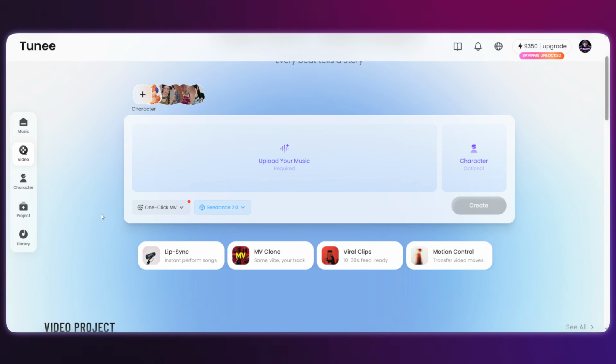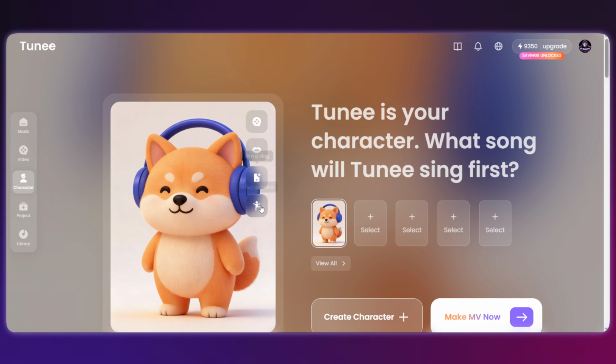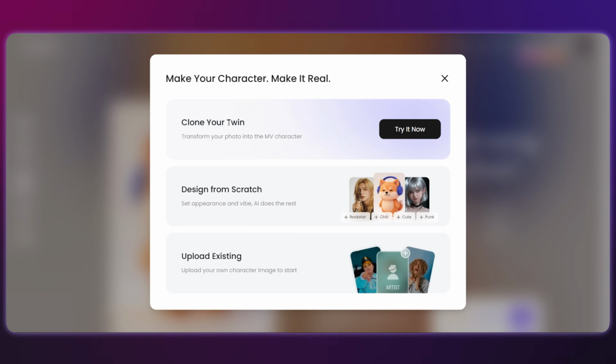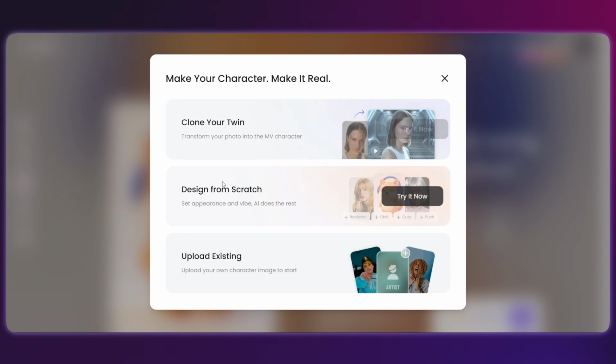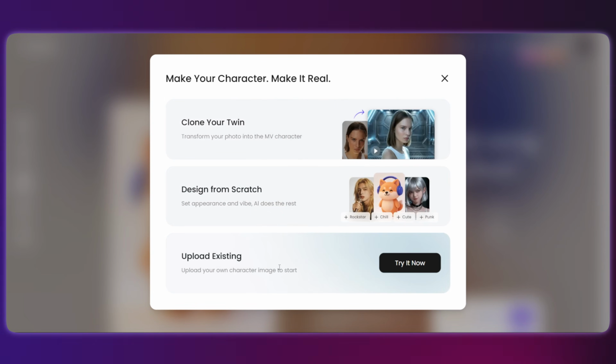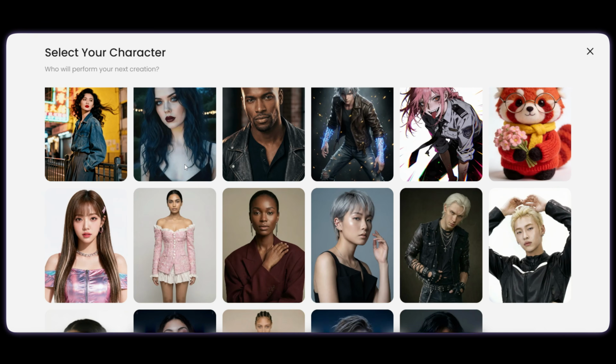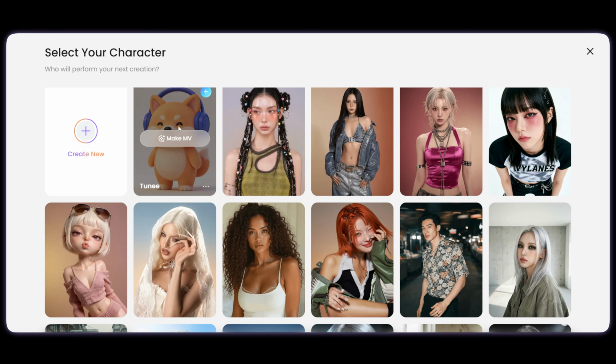Now let's focus on the first step, selecting or creating a character for our project. The platform offers 3 methods for character creation. You can clone, design, or upload a pre-made character. Right here, you can choose from a variety of ready-to-use characters or grab some cool ideas from them to create something unique.